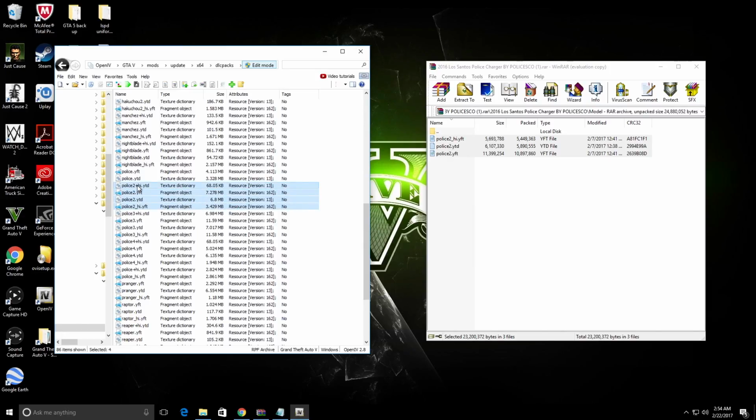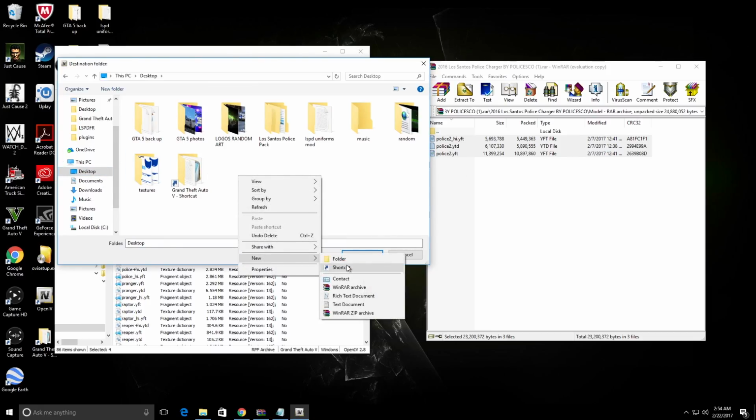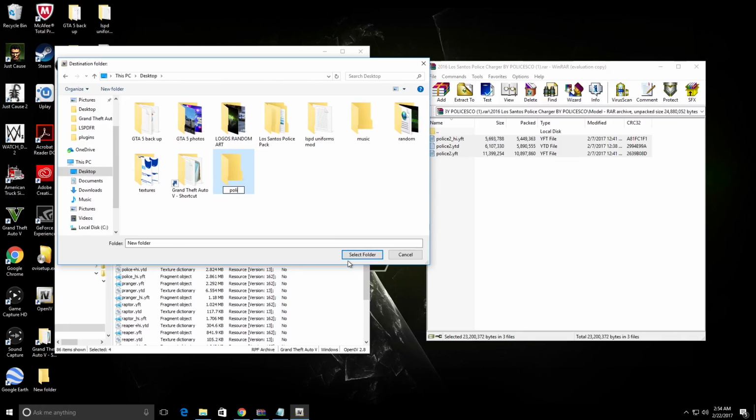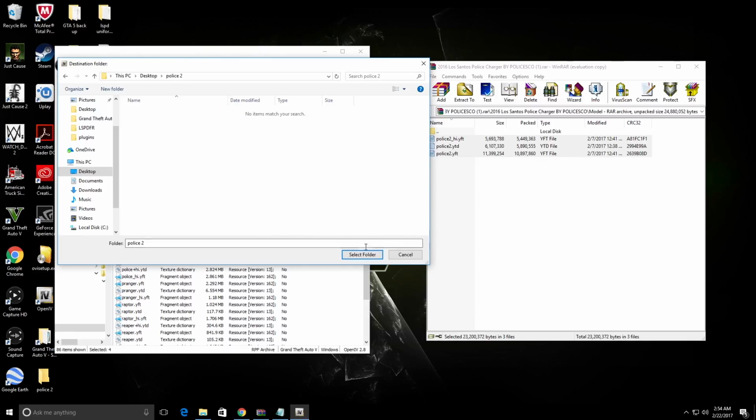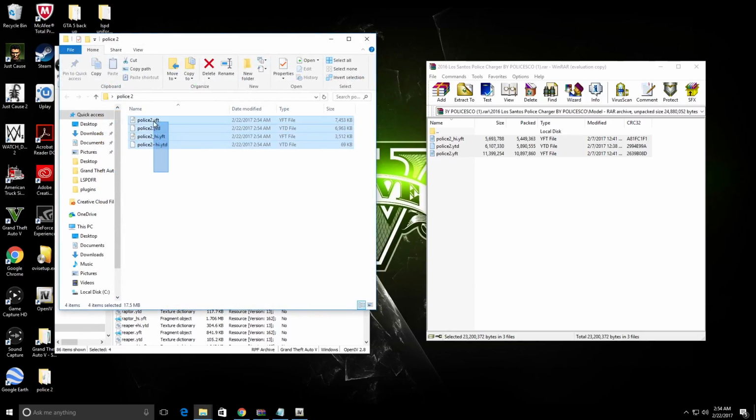But I'll show you guys how you back the files up, and you always want to make sure you back files up wherever you install or replace. Always have an original file just in case your game crashes. So you want to right click on this, click on extract, and then choose a location where you want to put it. So I'm just going to put it on this desktop, and I'm going to create a folder, call it police 2, and we're going to just select that folder, and it's backed it up in there. And you guys could see right here all of the files for the police 2 vehicles in here right now.